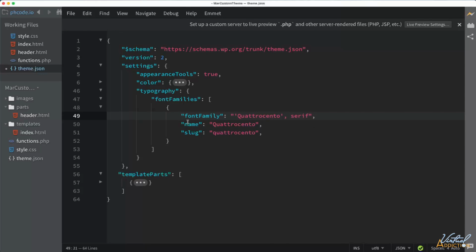So font family is the CSS font family that we want browsers to use. The name is the readable name for users. This is what users will see inside the WordPress editor. And the slug is the unique ID. It needs to be lowercase with no spaces that WordPress uses internally.